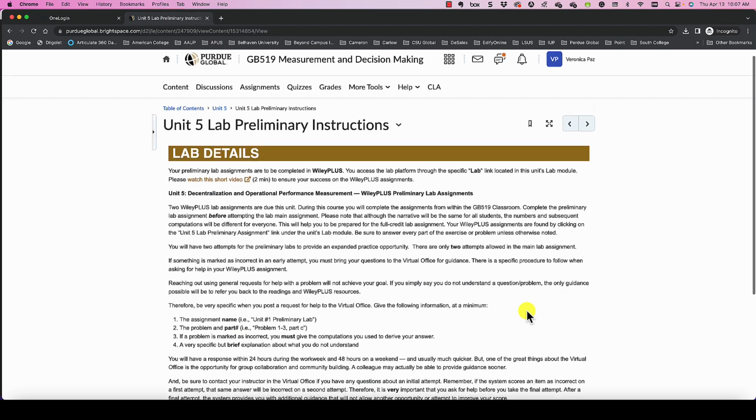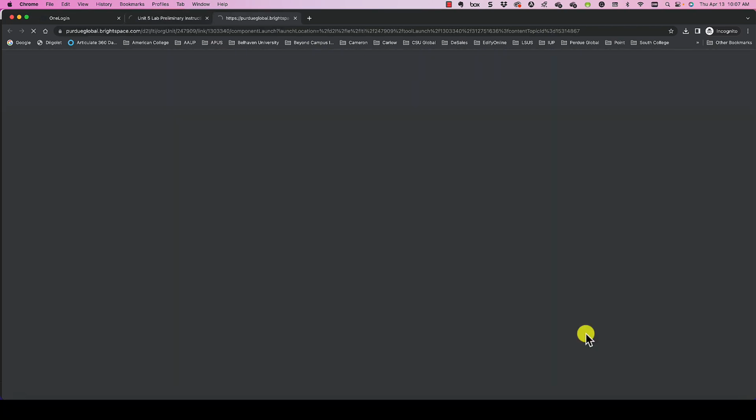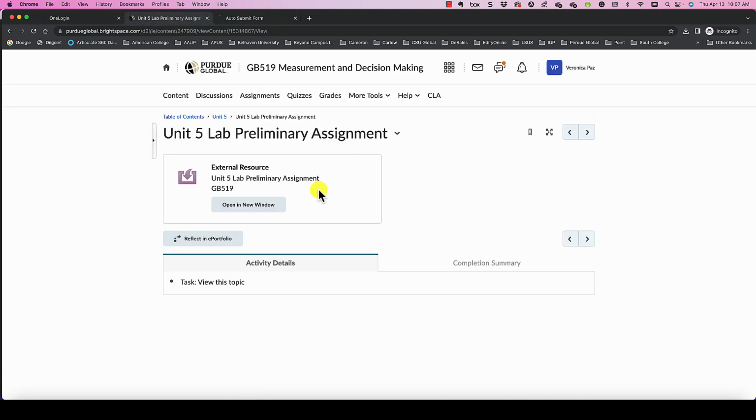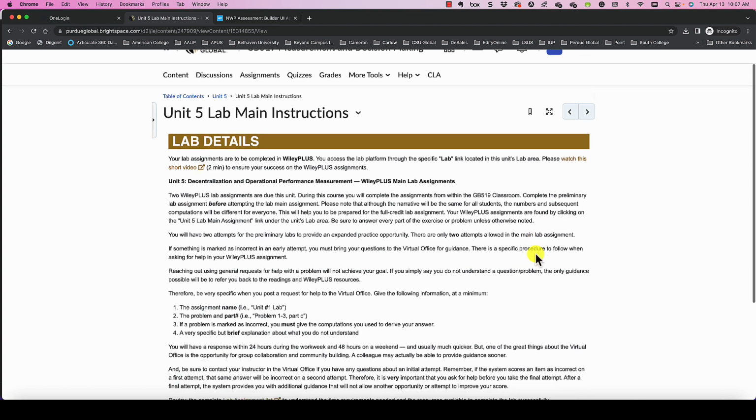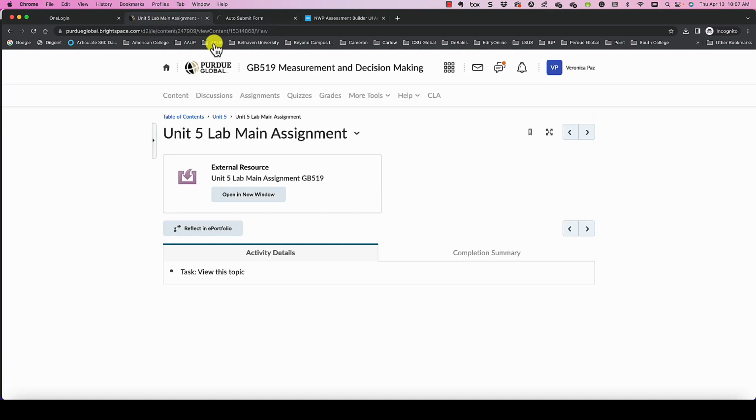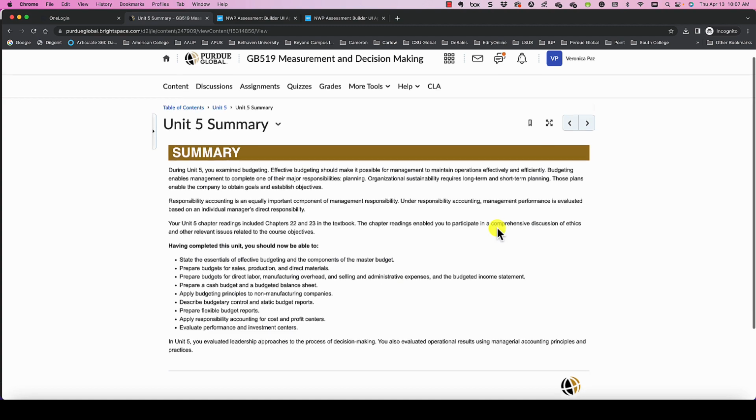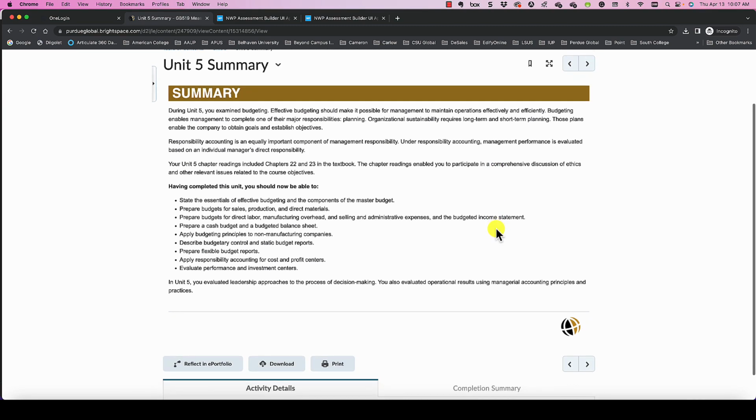And then we have the preliminary lab instructions that we've been doing for most of our weeks as well. And once we get to the preliminary lab assignment, then you have the Unit 5 main lab instructions. And once you complete the main lab, we end our Unit 5, which is going to be all about budgeting.